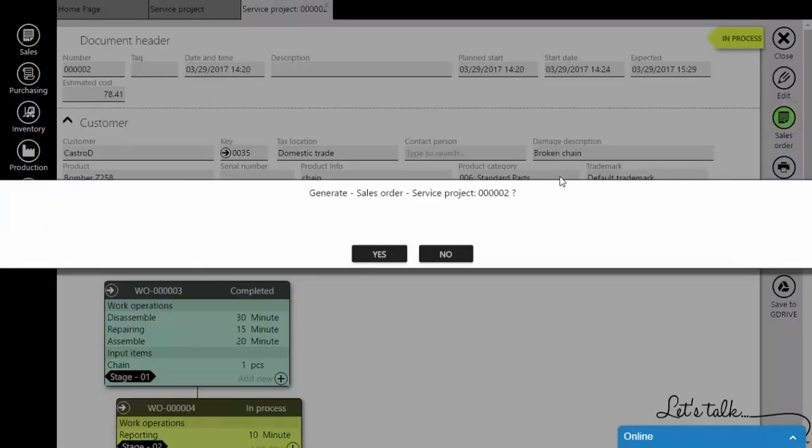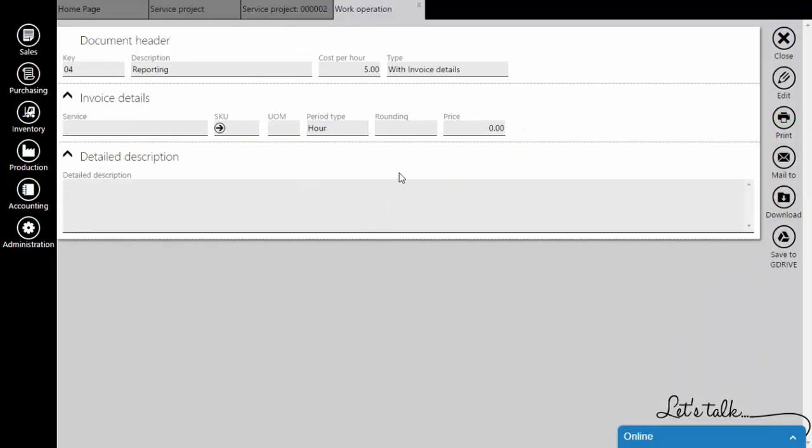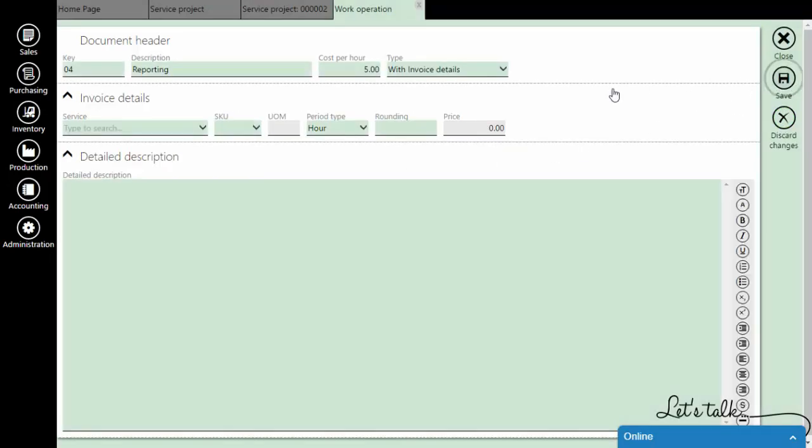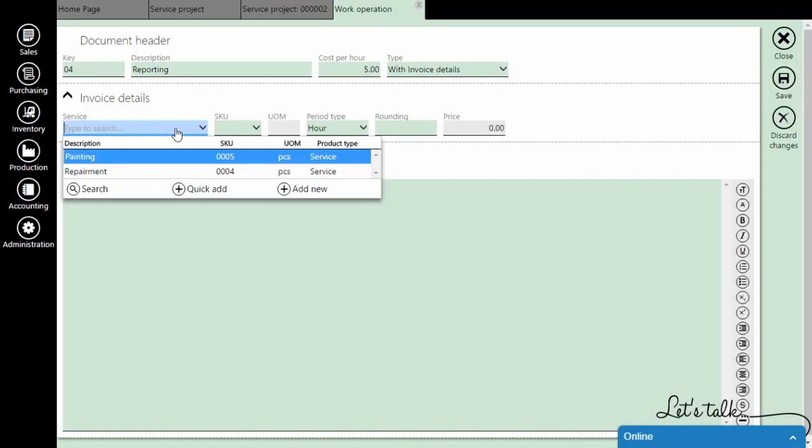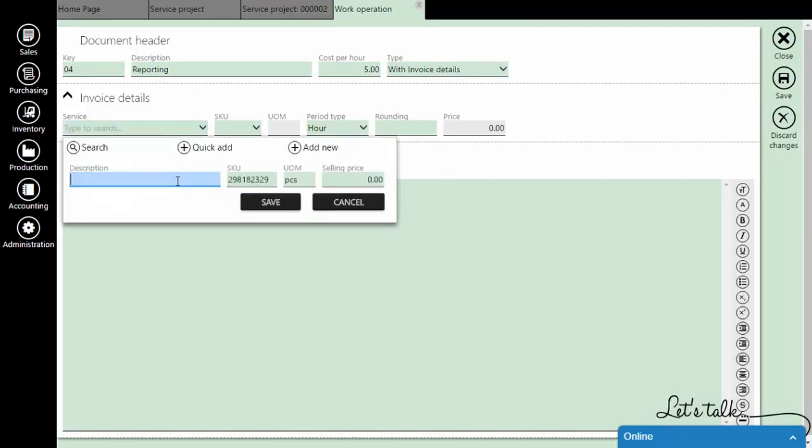From here we will be able to try to generate a sales order. But we won't be able to, because one work operation is without invoice details. Click on Setup to open that work operation. Click on Edit to enable changing. Add invoice details. You can add a new service via Quick Add button.